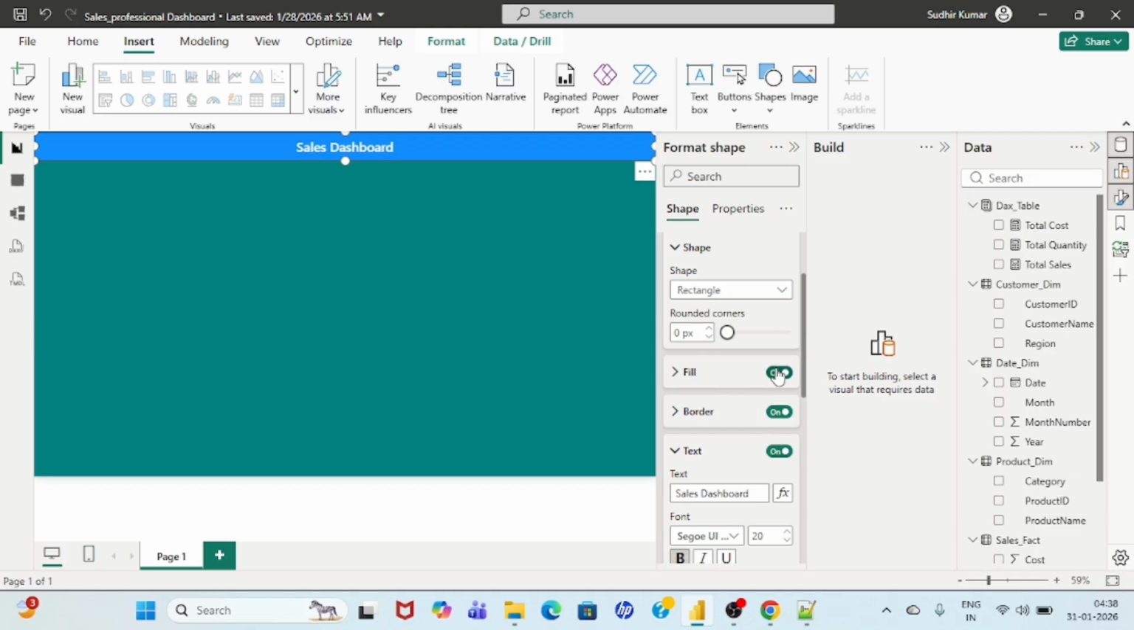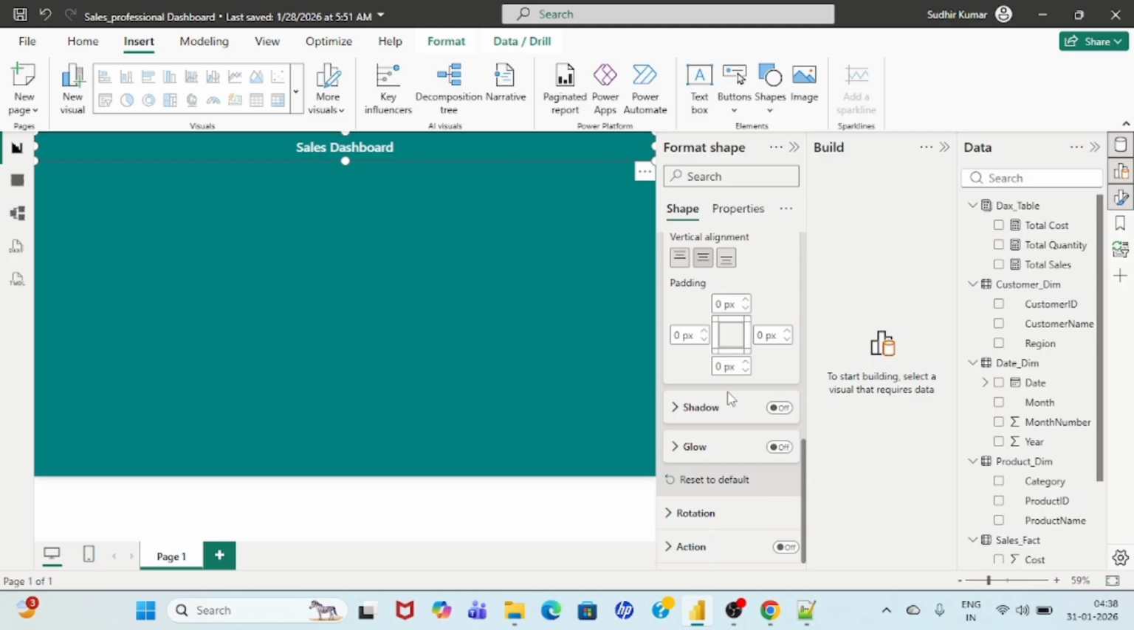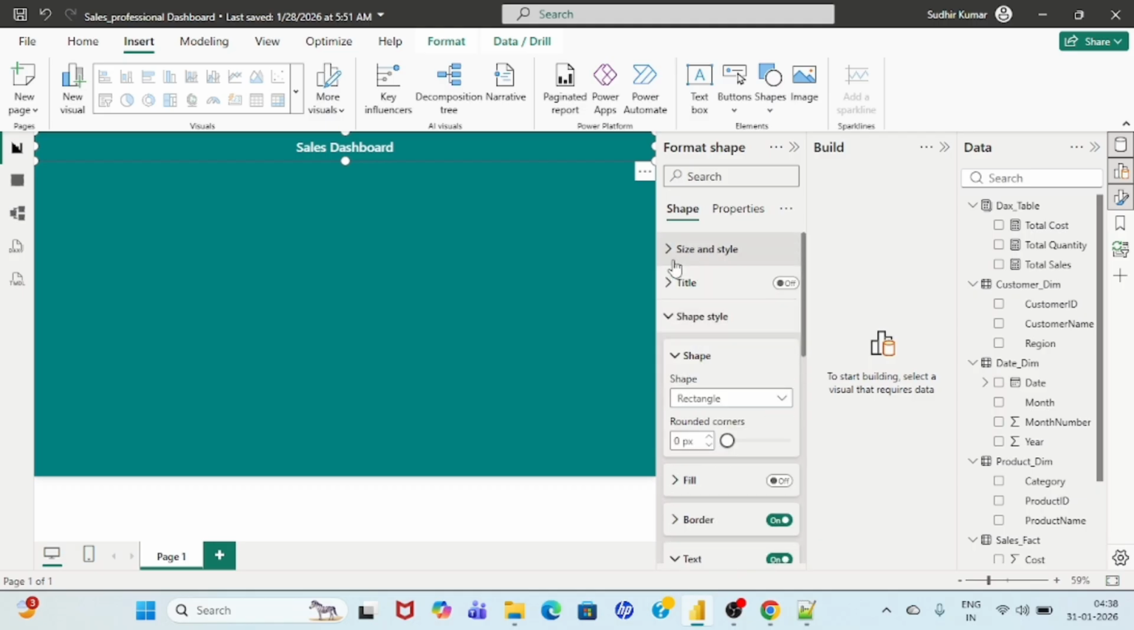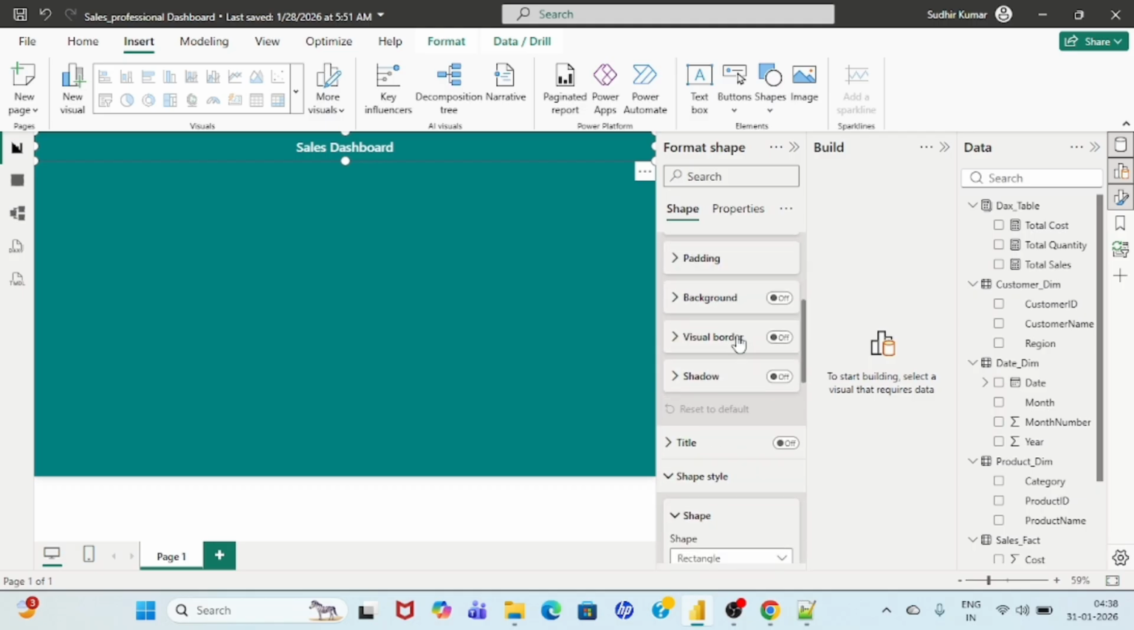So we can disable this fill, so that whatever the background color we have selected, that would be applied here. See this, right? Now we can go ahead and we can choose the shadow and all that. Okay, so let's click here, size and style. Here you could see this background colors, it is off. Okay, so it will be off.